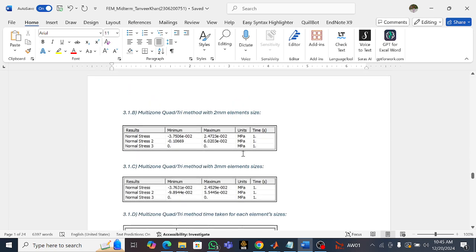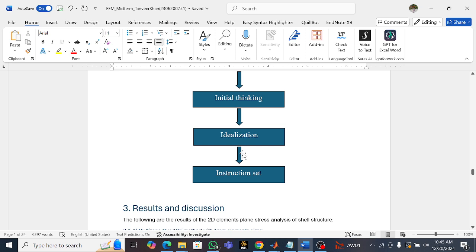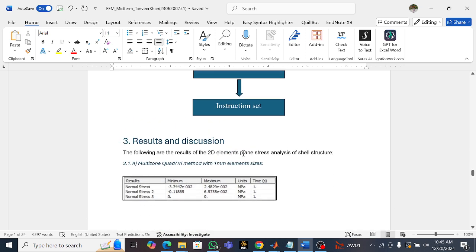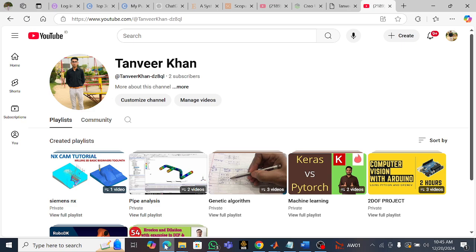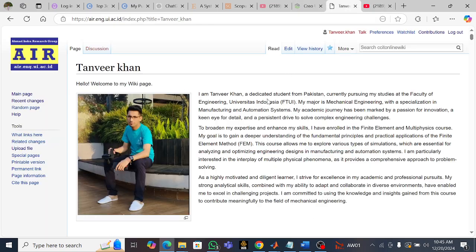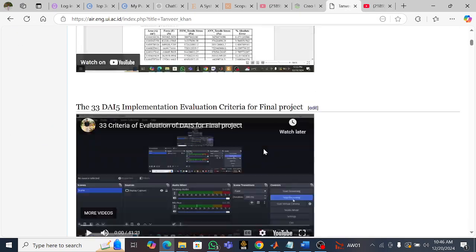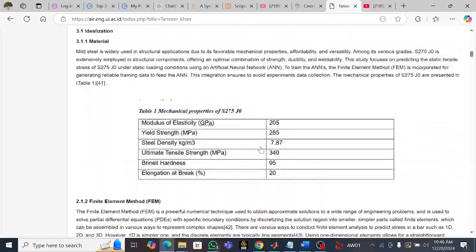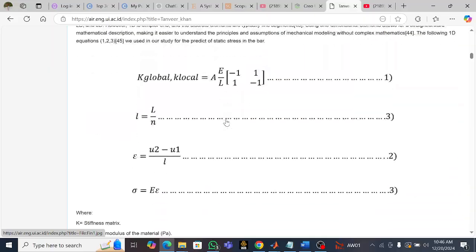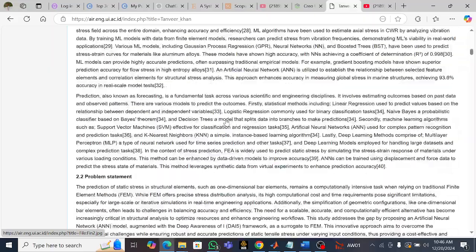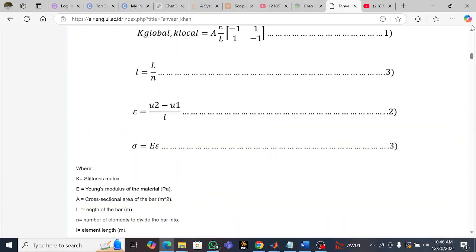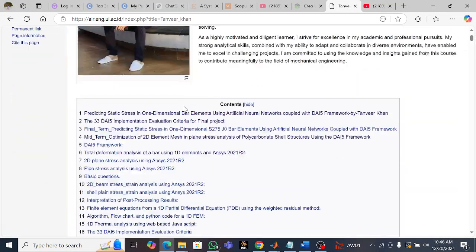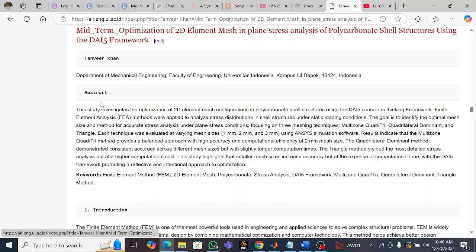In the last one, sorry, I didn't include this one. I think I included it in the main wiki page here. Idealization. That's it, sorry. This is all about this one letter.